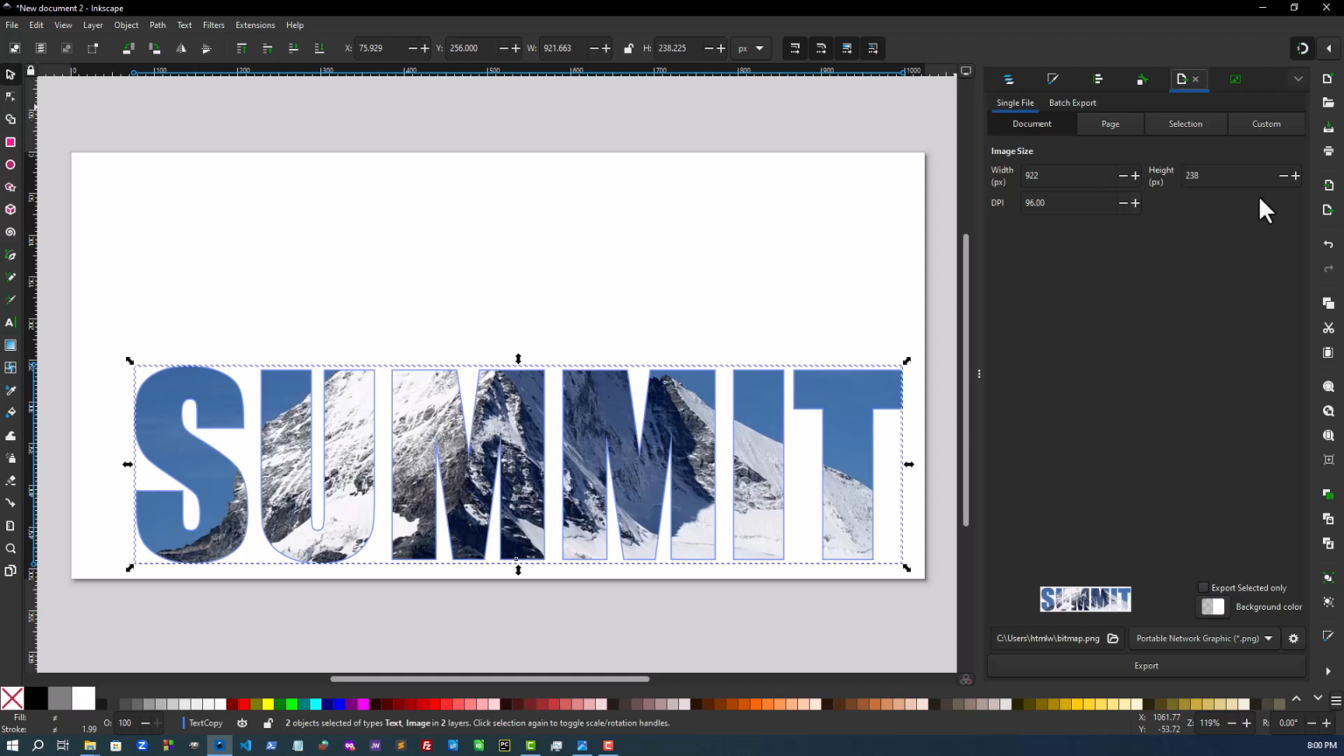But we're going to export it in a PNG format because we don't want it to have a background color. We want it to be transparent. And to do that, it's pretty simple. You can just click selection up here. So that's what we want to export. We want to export everything that we have selected. And actually, you don't even have to click it up here. You could just check this tick box right down here, export selected only, and it would do it.